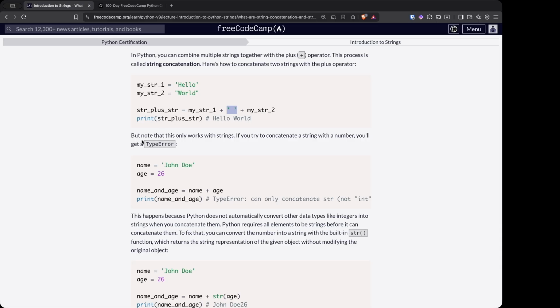That's something to keep in mind. The other way we could have done this, which we learned before, is to put print(my_str1, my_str2), and you would have gotten the same output.